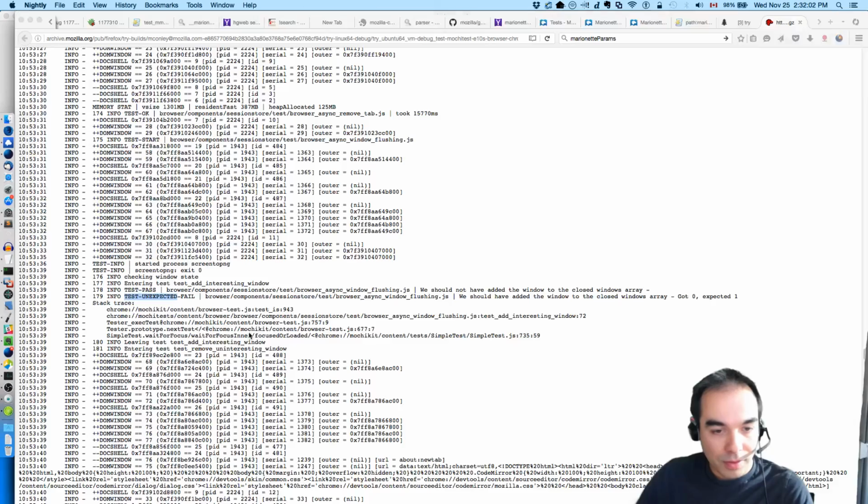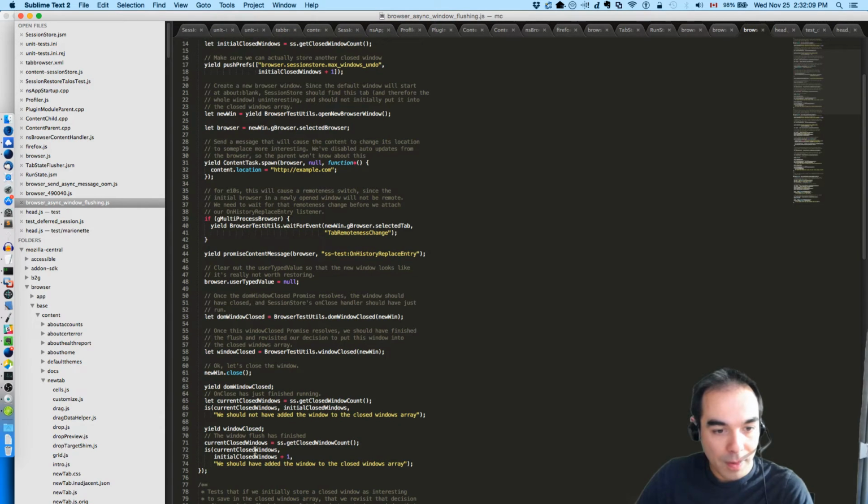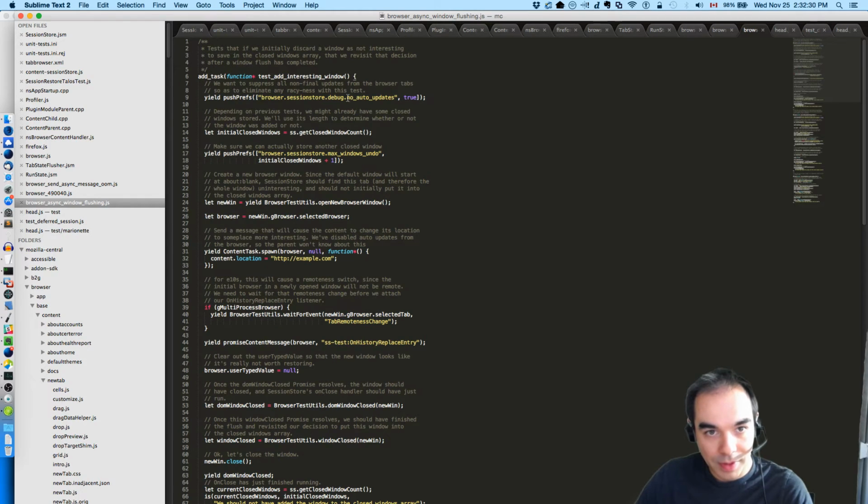Test 943. No. 72. Up in here. This one is failing now. Should add the window to the closed windows array. The window flush should have finished, so we should have paid attention to it.